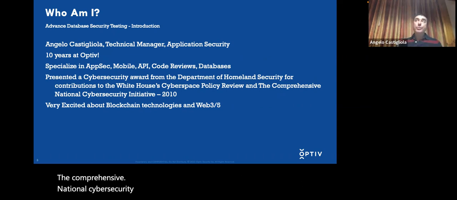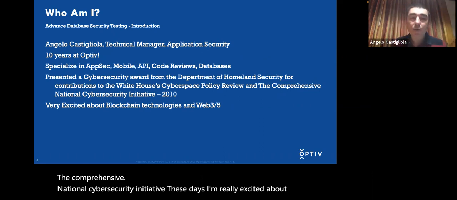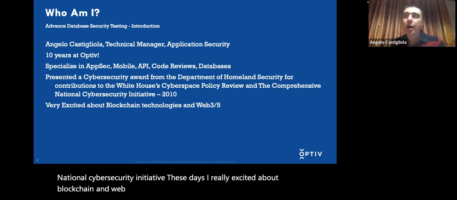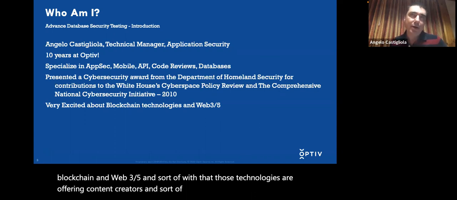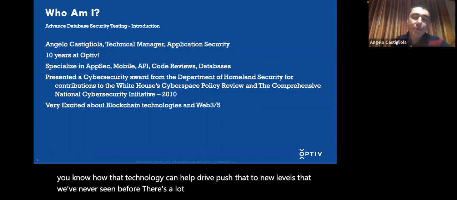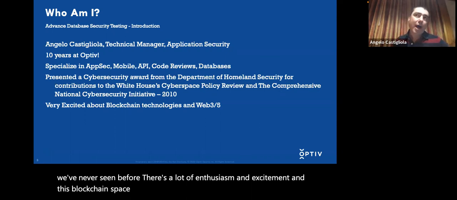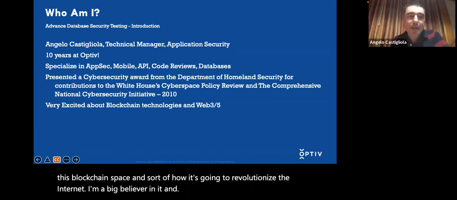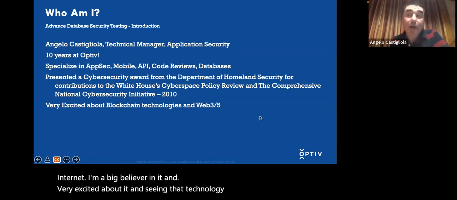These days, I'm really excited about blockchain and Web3/5, and how those technologies are offering content creators, this content creator economy, a way to push it to new levels we've never seen before. There's a lot of enthusiasm and excitement in this blockchain space, and how it's going to revolutionize the internet. I'm a big believer in it, and very excited about seeing that technology move forward and being a part of it.